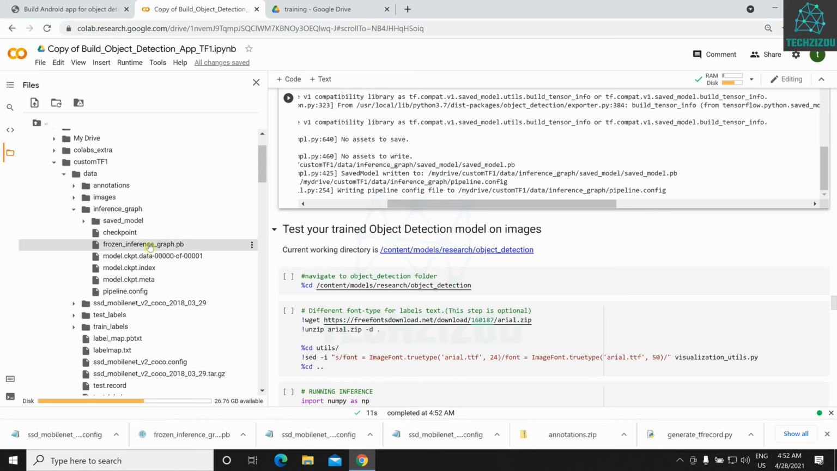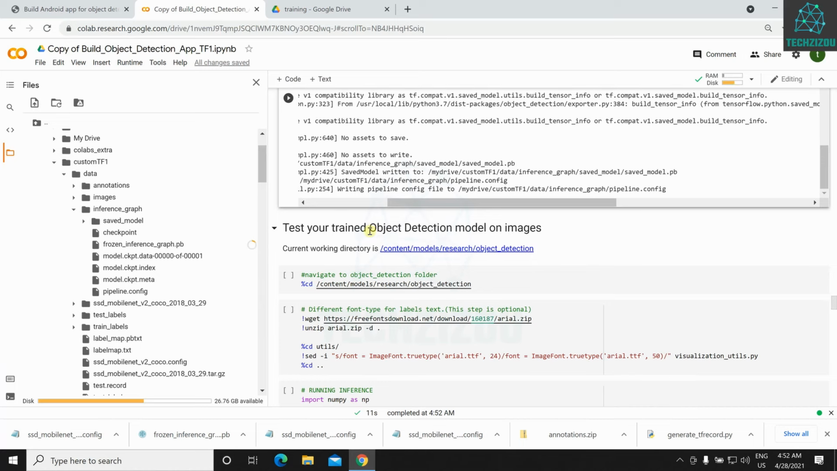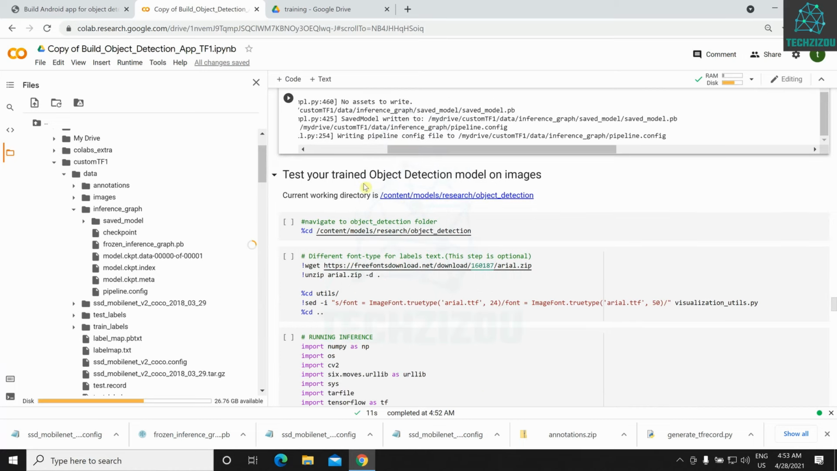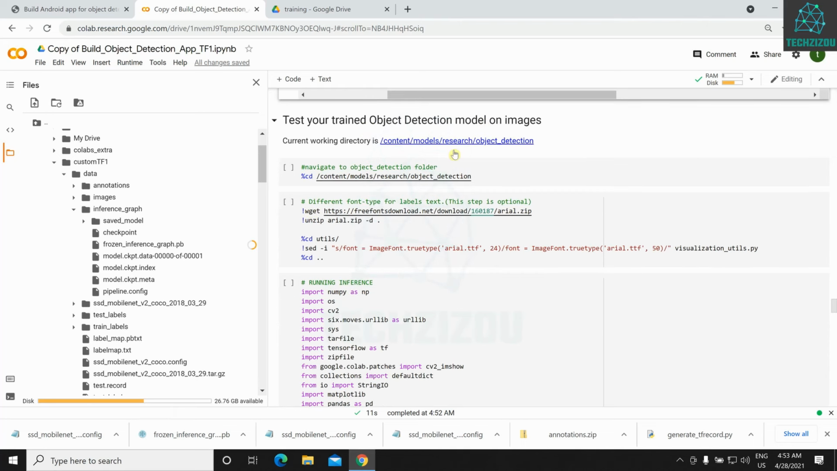This is the frozen inference graph. It's around 18.35 megabytes. So just download this to save it, but we'll be needing it over here. Now the next step is to test our trained object detection model on images. Again, make sure the current working directory is this one.